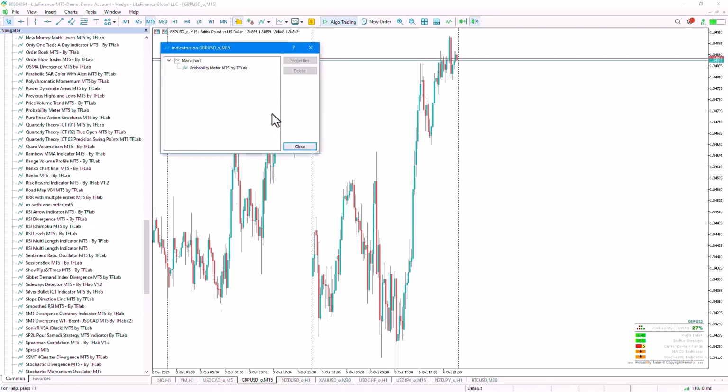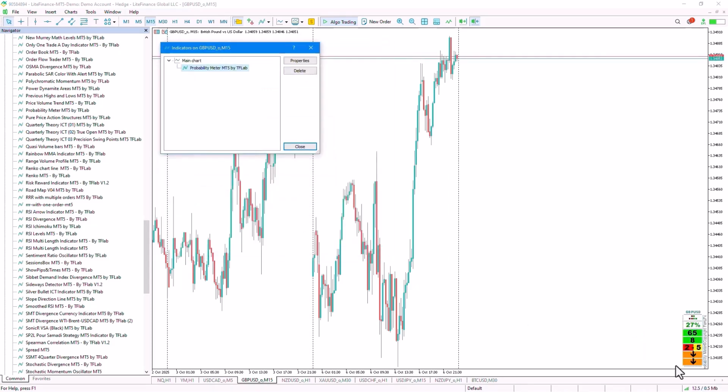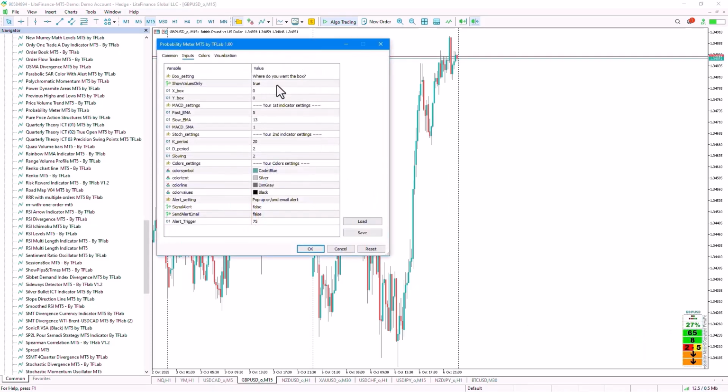In the Settings section under the Input tab, there are options available to us. In the first input, we can enable or disable the display of values without colored bars. By default, this option is disabled, and if we select True, we can see that the table is displayed to us in this way.